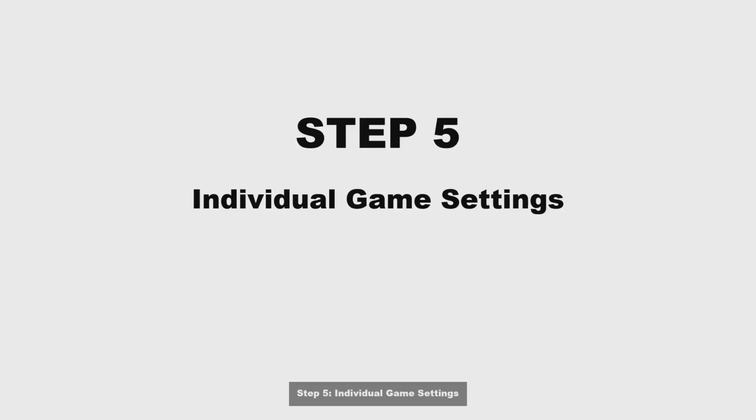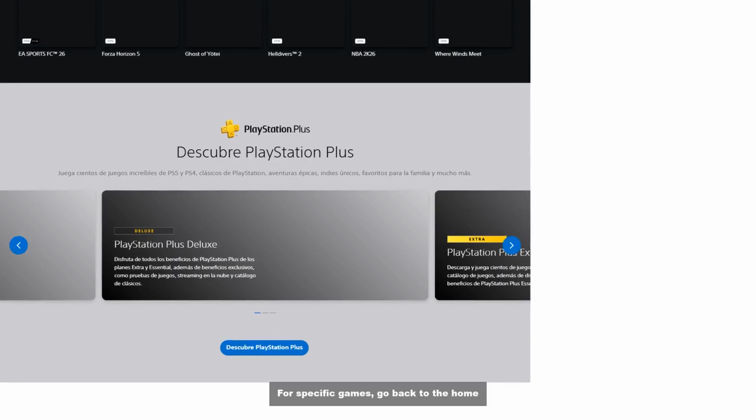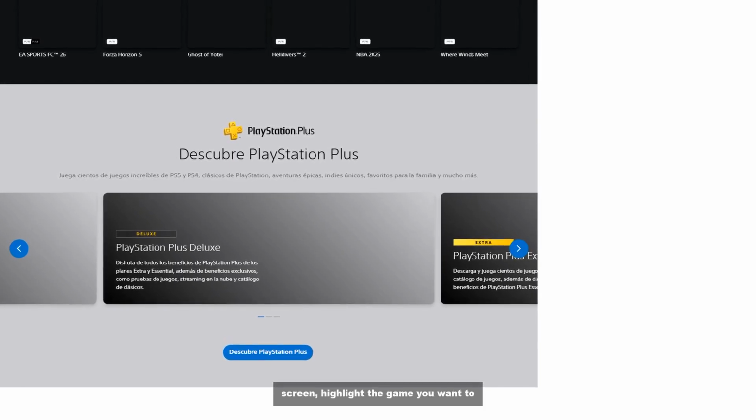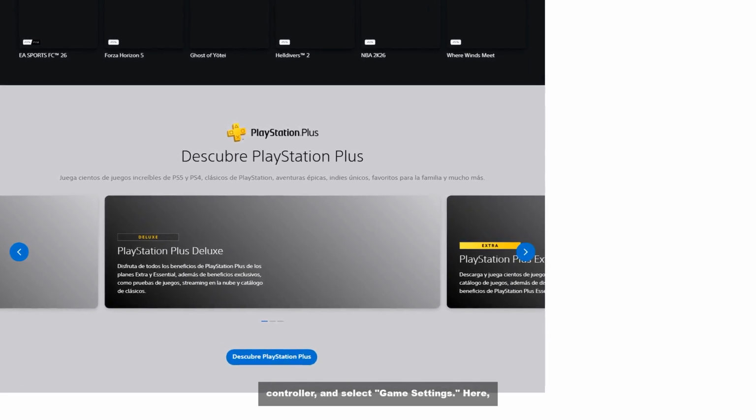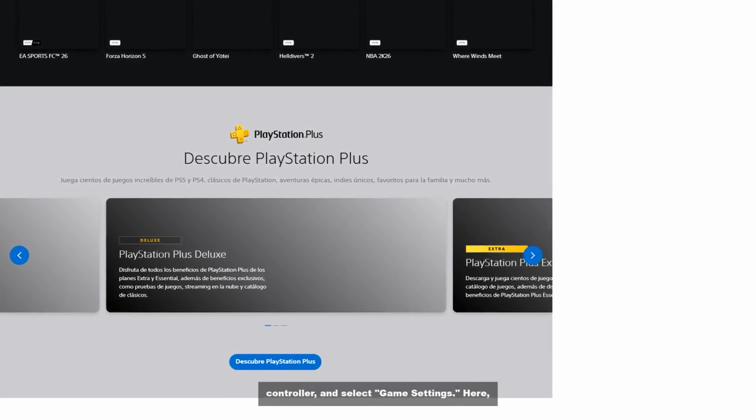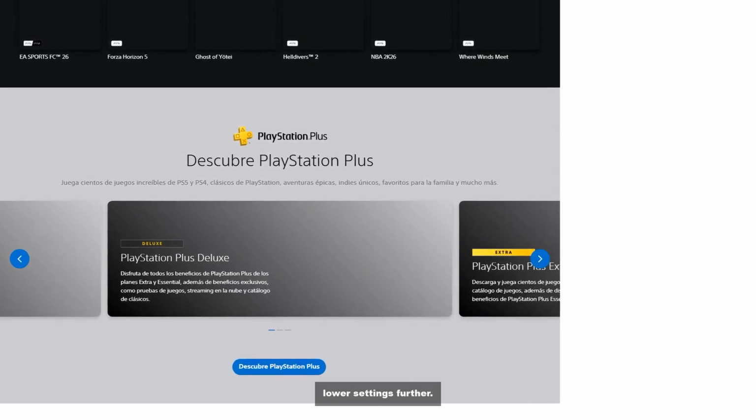Step 5. Individual Game Settings. For specific games, go back to the home screen, highlight the game you want to adjust, press the Options button on your controller, and select Game Settings. Here, you may find additional graphics options to lower settings further.